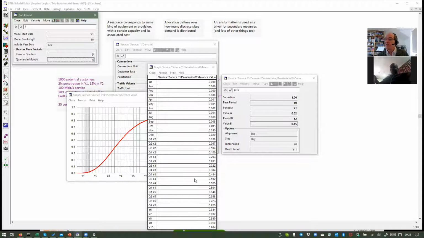And this is quite convenient. I mean, business cases tend to be the most sensitive at the beginning. You tend to have the best data at the beginning. The further out in time you go, the less certainty you have and the less point there is in trying to be specific. STEM allows you to mix and match if you want to.